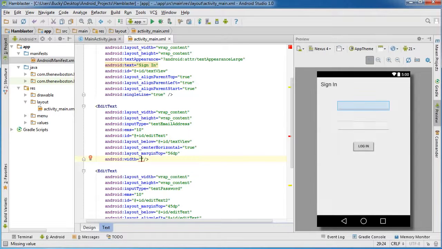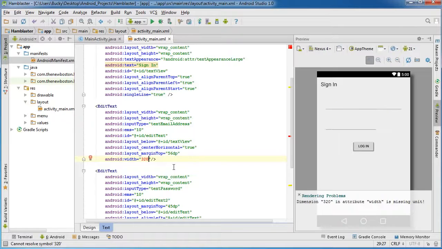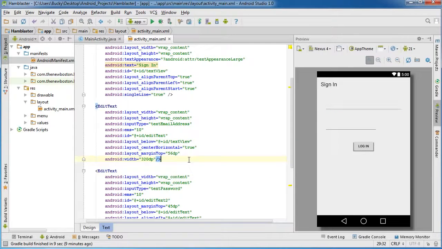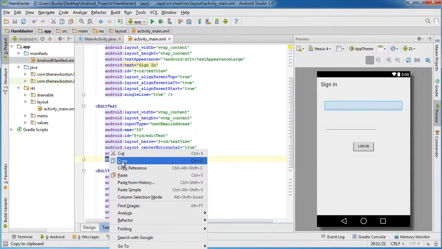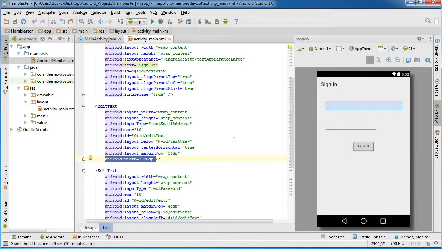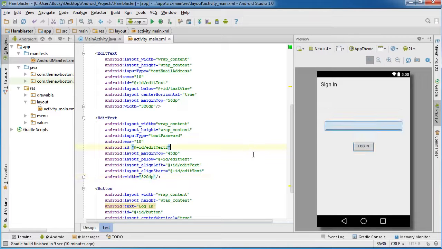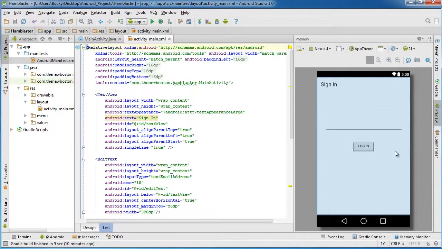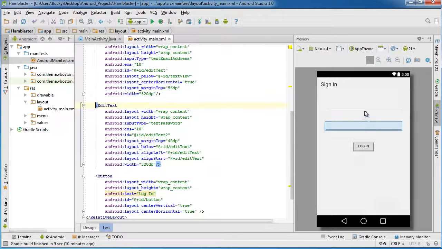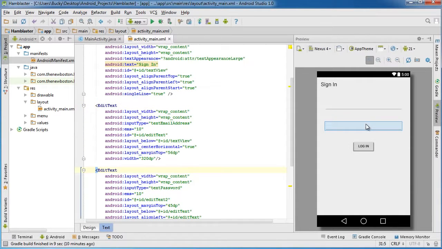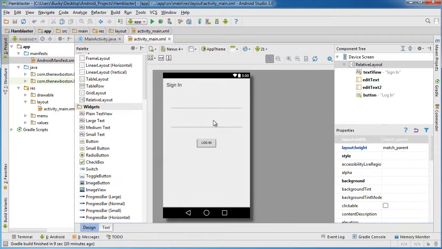But for right now, I want to change this to something like 320 DP wide, because I know that is a good width right there, and I actually want to do the same for this right here. So I'm going to copy that, scroll down, and paste that in. So now both of these things are 320 wide, looking pretty sweet. So let's hop back over in Designer, and I mean this interface is looking beautiful right now.